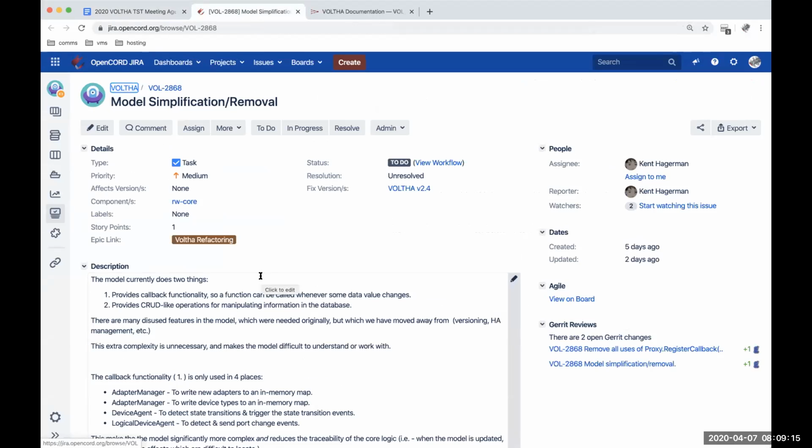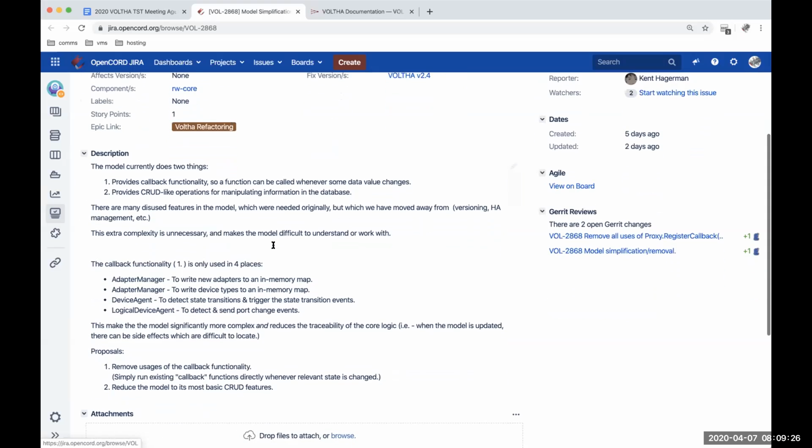Sure. So I've been working on changes to simplify the model as much as possible. There's a bunch of stuff in it that was built for reasons I don't know, as well as for HA. And there's a lot of code in there that isn't really used.